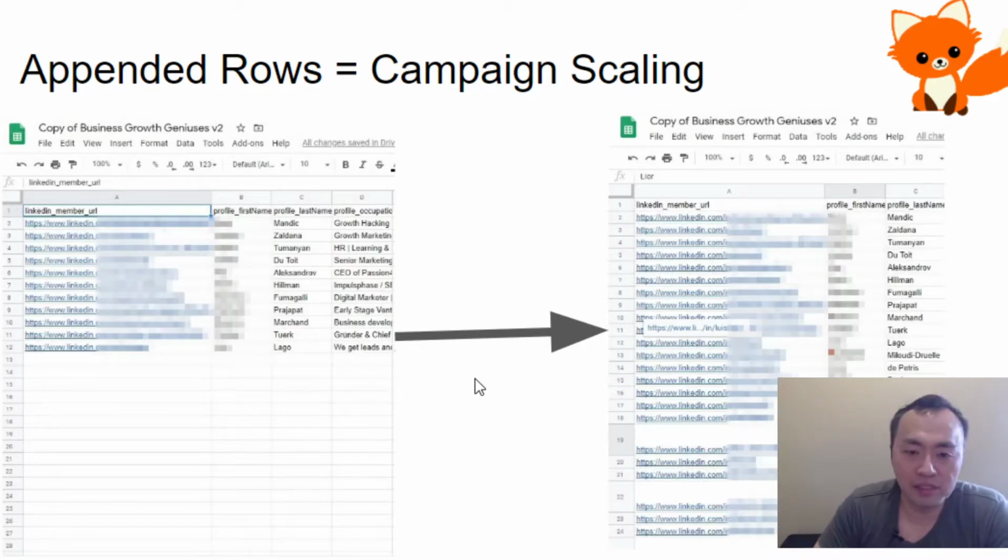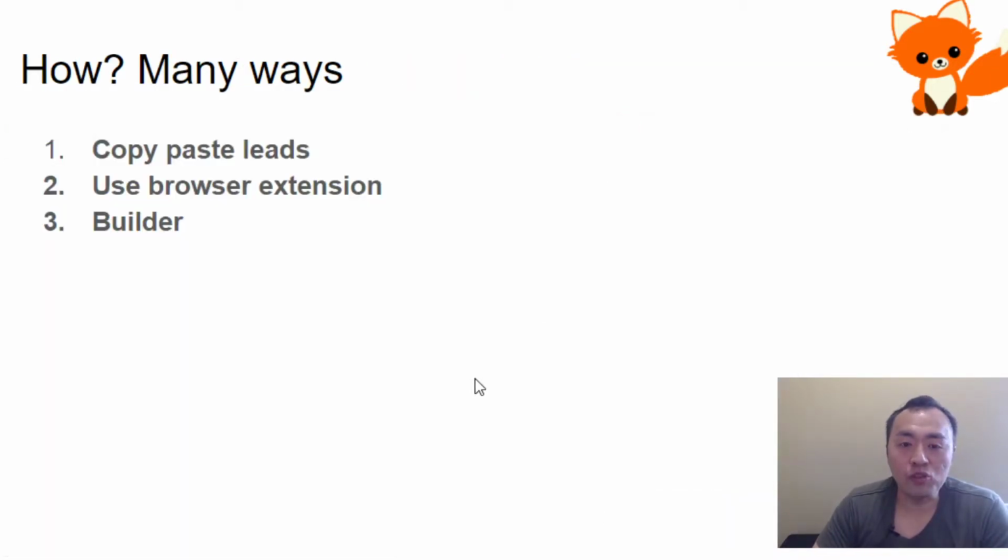Makes sense. Another way is using the browser extension. I won't get into that, but I will put a link to the video so you can see how the browser extension works, or the builder, which is also a separate video. So that's one of three ways, depending on what you have set up. Those are the main ways of doing it. Anyway, that's how you scale a campaign.